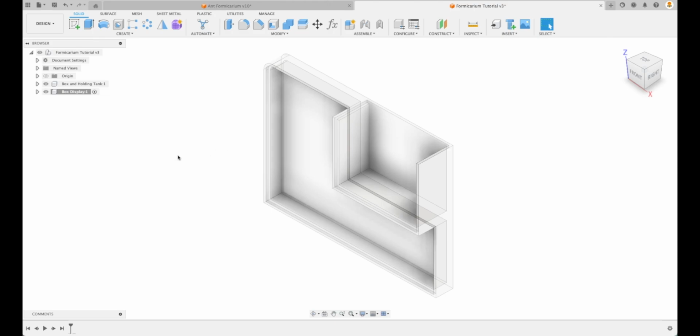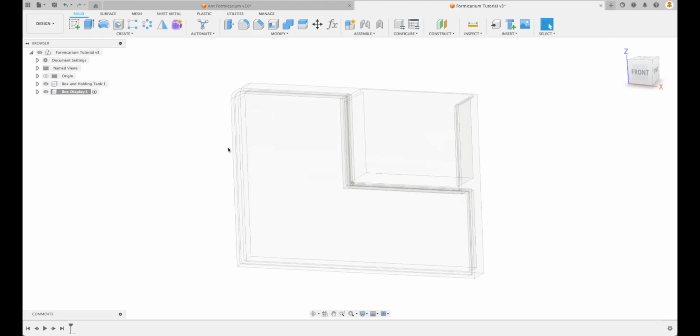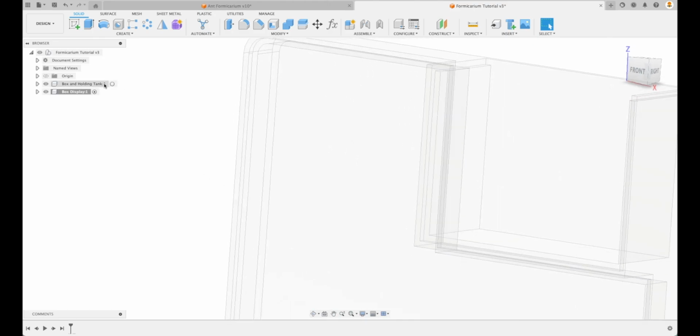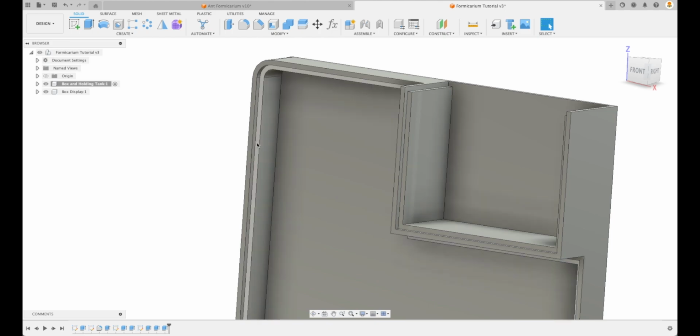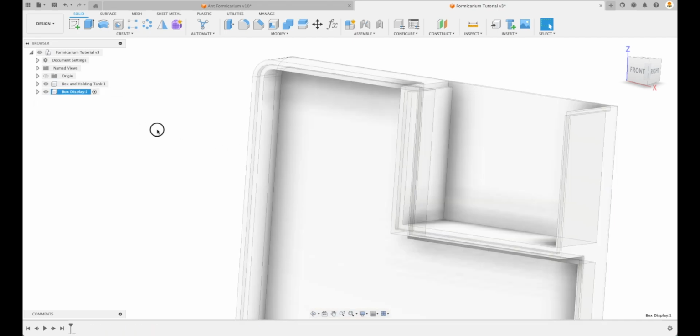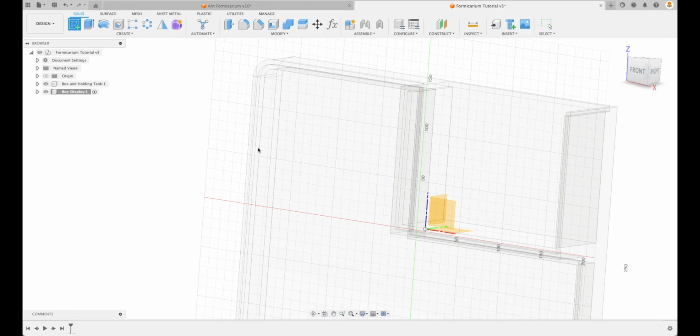And that's saying that we can use this to base our next component or our next design on. So for example, we want to use all this geometry, for example this set of faces right there is going to be the basis for our box display. So let's activate box display. We're going to create a sketch on this face.